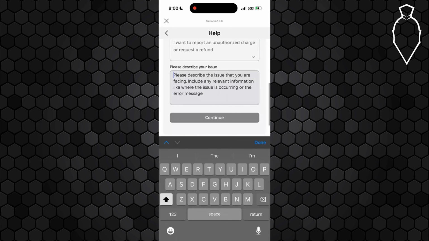In the section where you describe your issue, go ahead and say exactly what happened. Explain that you accidentally purchased this item and you didn't mean to, and then make sure you ask very nicely at the end, can I please get a refund? Submit the form, and Roblox usually responds within a few days. If approved, your Robux will be refunded. But yeah, it really is as simple as that.